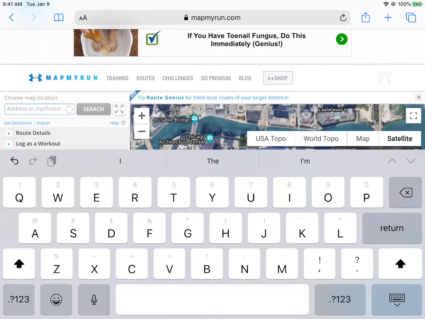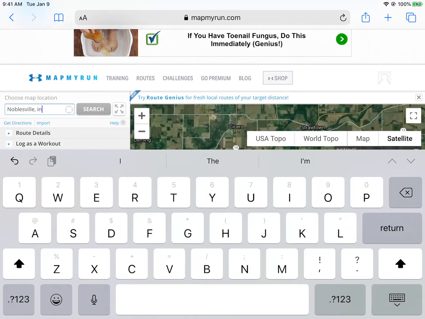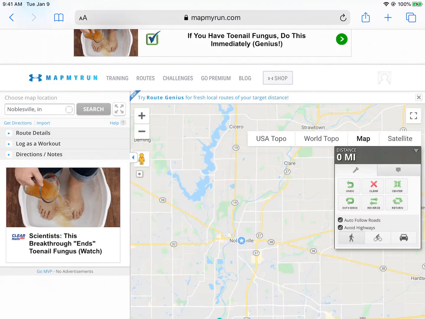I'm going to do a more nondescript example, and I'm going to shoot for Forest Park. So I'm just going to type in Noblesville and click return. When you get onto the website, what it's going to do, I think, is show the map setting.